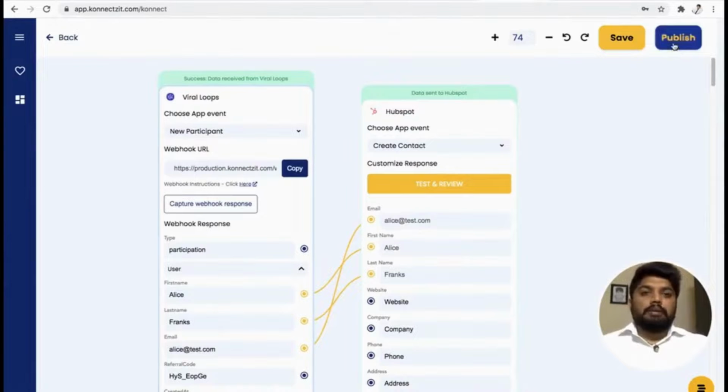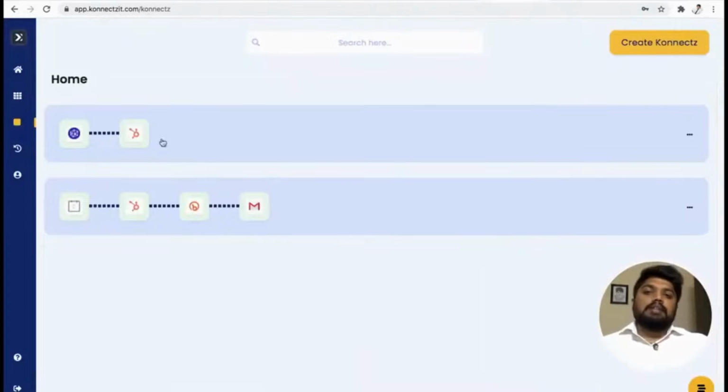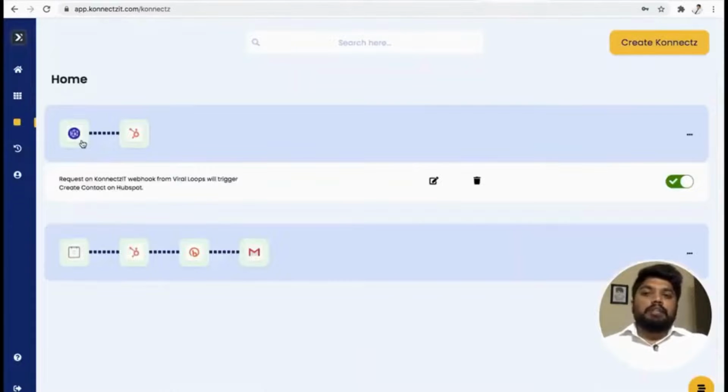So I will go ahead and publish my connects. So now whenever there is a form filled in Viral Loops, this will automatically store a contact inside HubSpot, that is our CRM. So these are the two ways to create connects: using authorized apps and also the webhook apps.